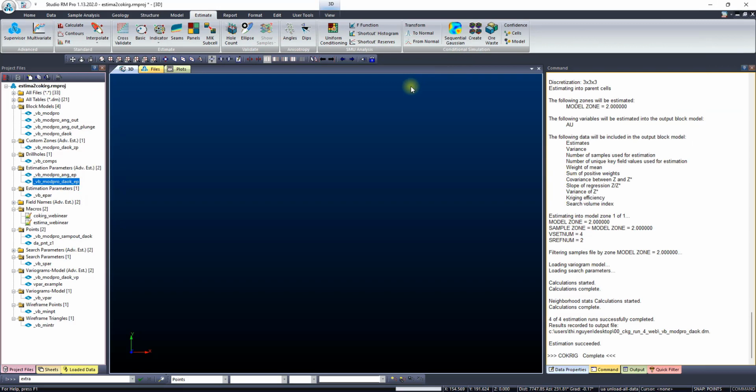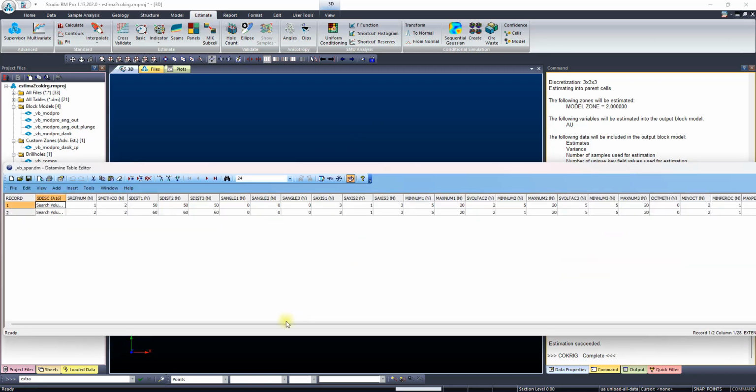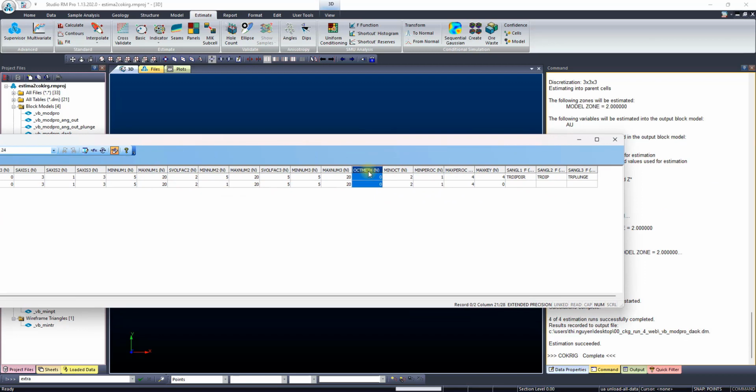We've discussed this already, but one of the key big differences is the fact that ESTIMA uses an octet search and Co-krig uses a sector search. So just by default, it's just going to be different. So if we look at the search part in ESTIMA, if you're setting up an octet search, it's just these parameters here.